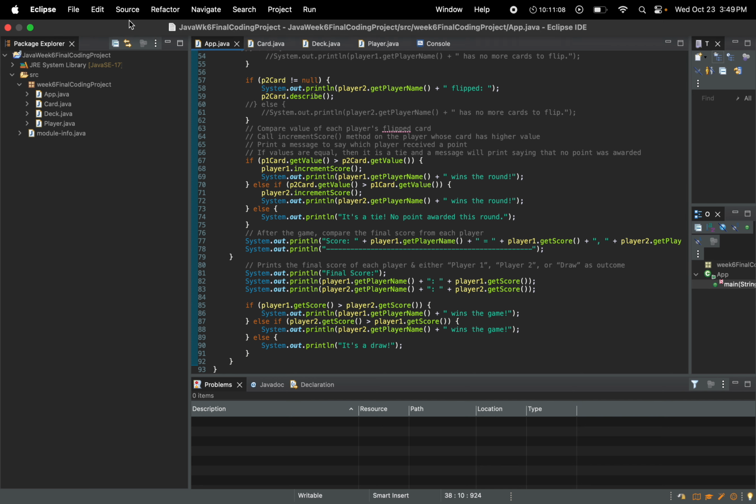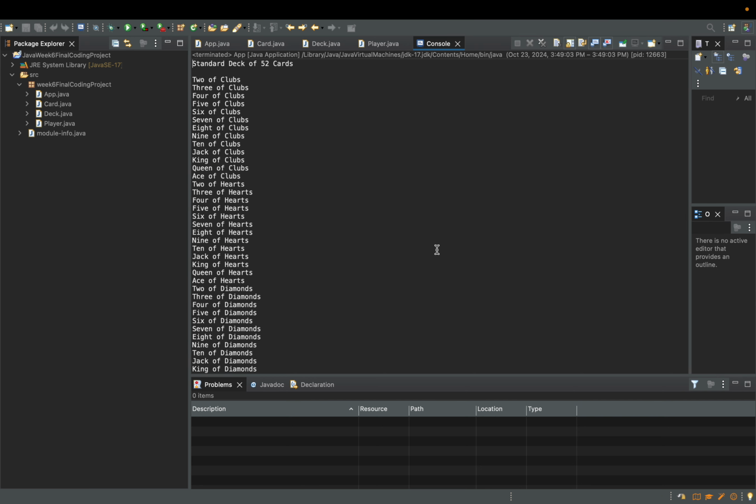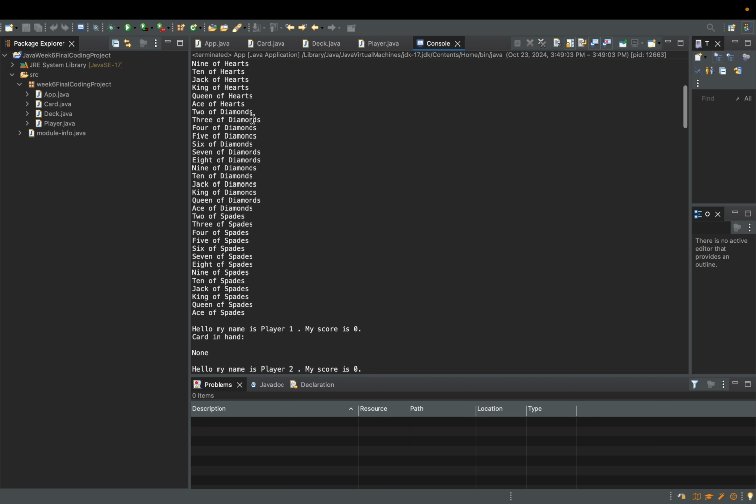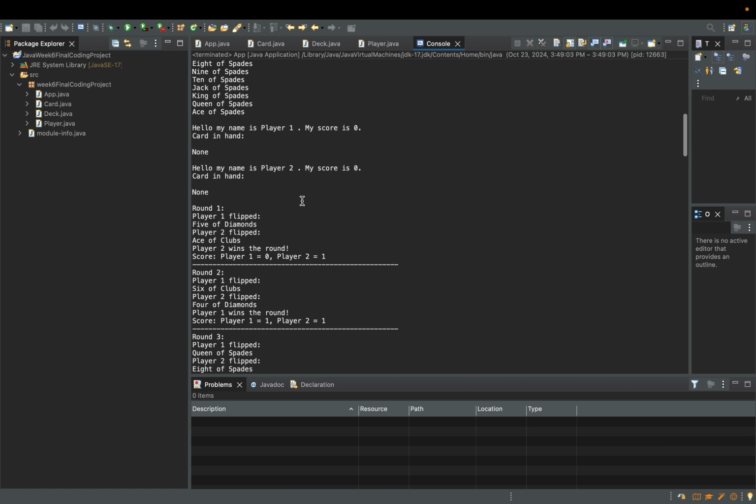We'll go ahead and run this. As you see at the start of the game, we have a standard deck of 52 cards that's printed to the console, as well as our player info. Somewhere in between here is where the deck gets shuffled. And then the start of the game, round 1.